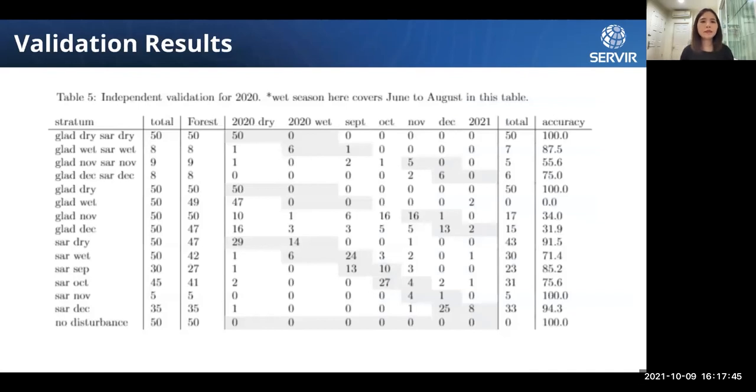This is the result of the validation. This is the independent validation result for 2020. Here, we consider the season June to August in the table. We created strata as you see in the figure: GLAD dry, SAR dry, GLAD wet, SAR wet, September, October, November, and no disturbance, with a total of many points. Here we can see we got the highest accuracy for both GLAD and SAR in the dry season. For the wet season, the accuracy is not good.